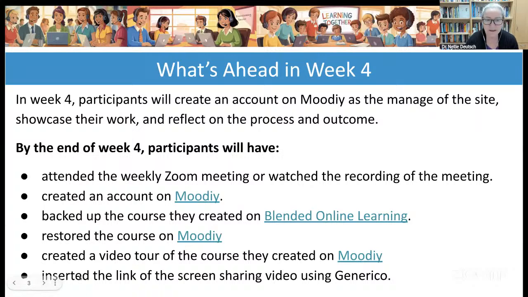In week four, you'll get a chance to take a look at another website as a manager of a Moodle site. You'll create an account on Moody, which is completely free, where you can get your very own Moodle site and, of course, Moodle courses. So you will back up your course, the course you created on blended online learning, and restore it on Moody. And then you will create a video tour of the course that you restored on Moody.